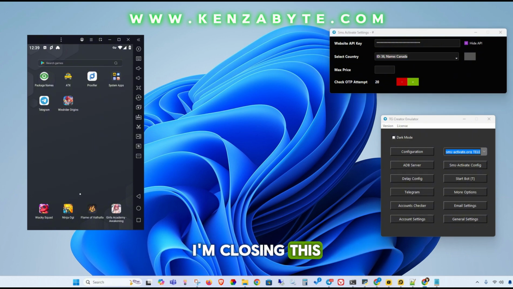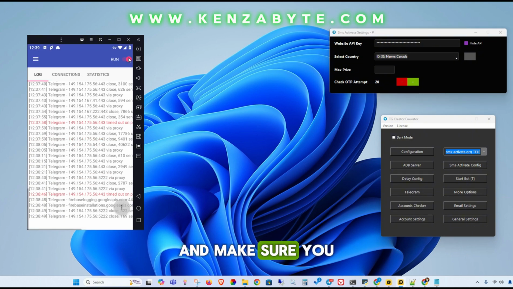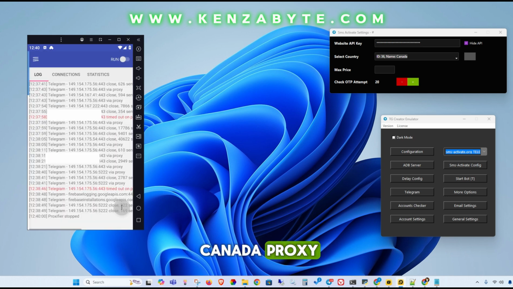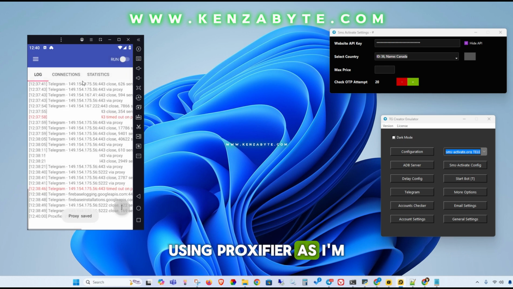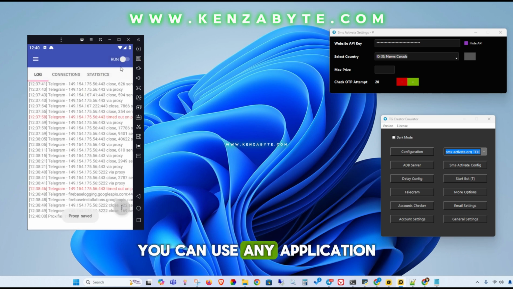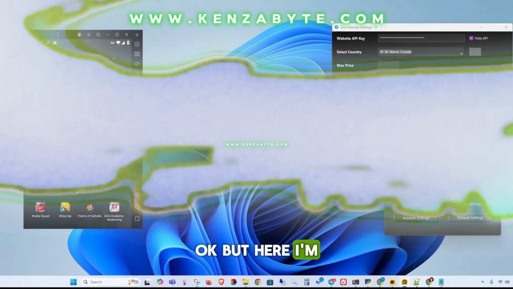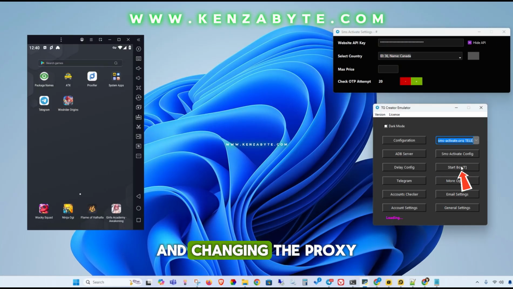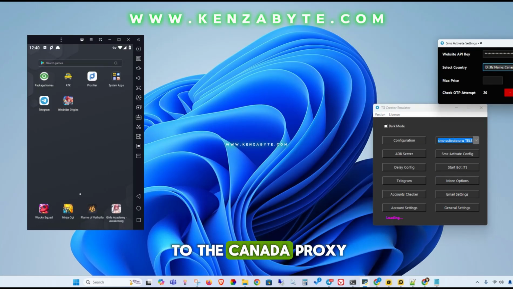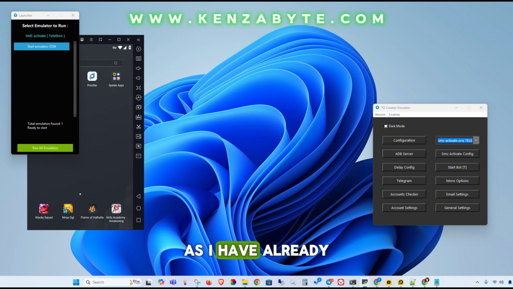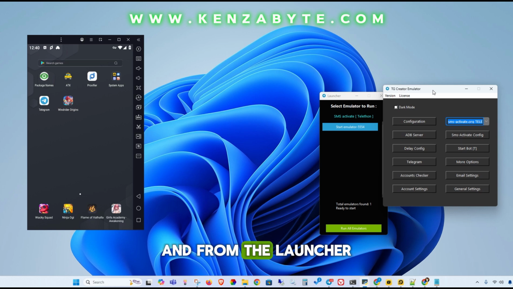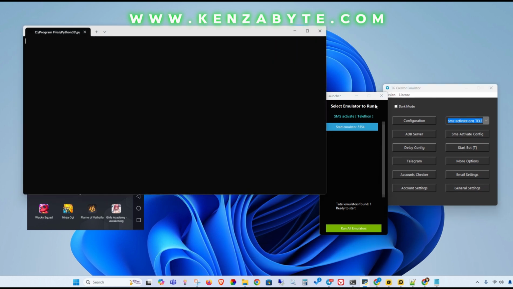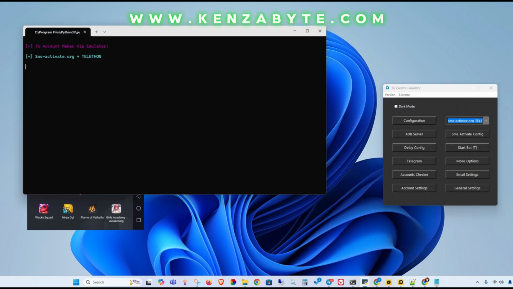After selecting the country, I'm browsing this, and make sure you also switch to a Canada proxy inside the emulator, okay? As I'm using Proxify, you can use any application, okay? Here I'm changing the proxy to the Canada proxy, as I have already done here. Now start the board, and from the launcher, run the account creator terminal again.